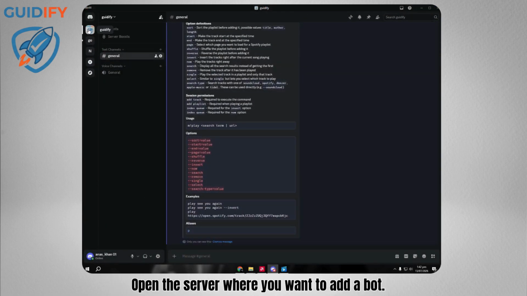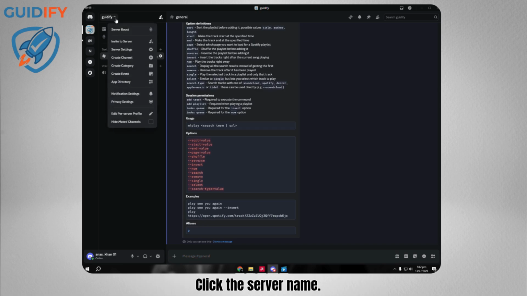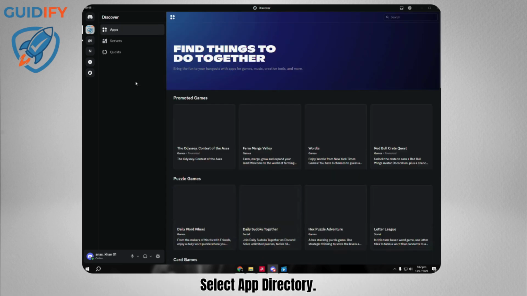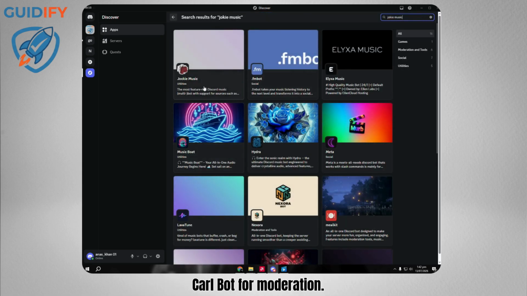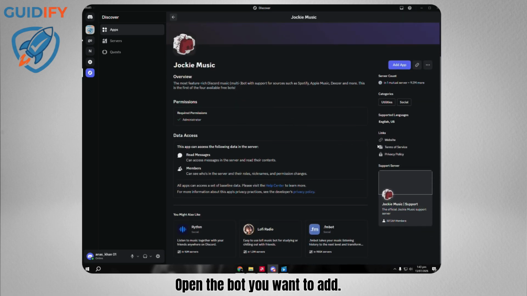Open the server where you want to add a bot. Click the server name. Select App Directory. Search for the bot you want to add. For example, search for Jockey Music for music, Carl Bot for moderation, or NE6 for automation and leveling. Open the bot you want to add.